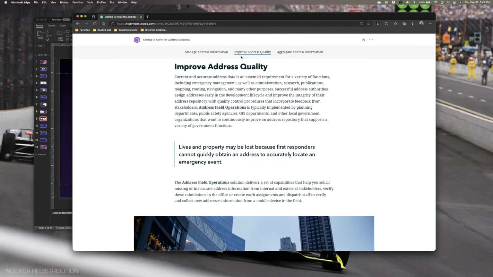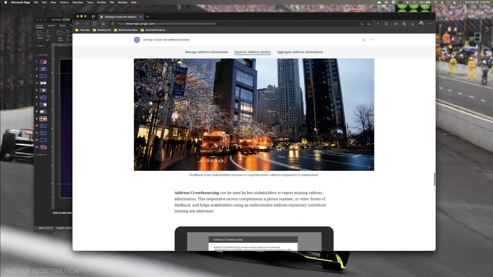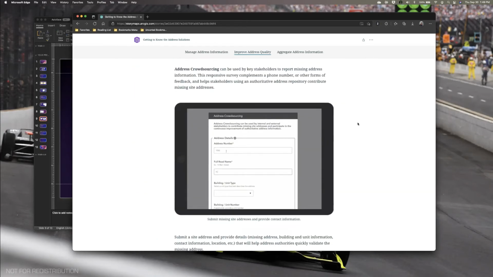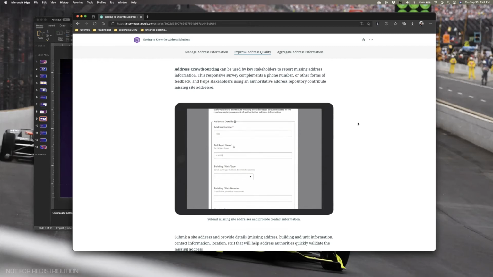I'm going to skip the manage address information solution because Chris did a great job demoing it for you, and talk a little bit about a couple of the other solutions we have. The first is address field operations. This is designed to help you solicit missing addresses and validate that information. It includes a survey form called address crowdsourcing. This survey could be shared with internal stakeholders, other departments that you serve, and some organizations actually share it publicly. It allows those stakeholders to report missing addresses they see in your data set.